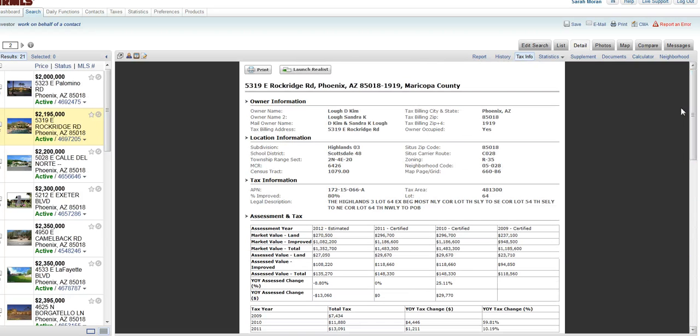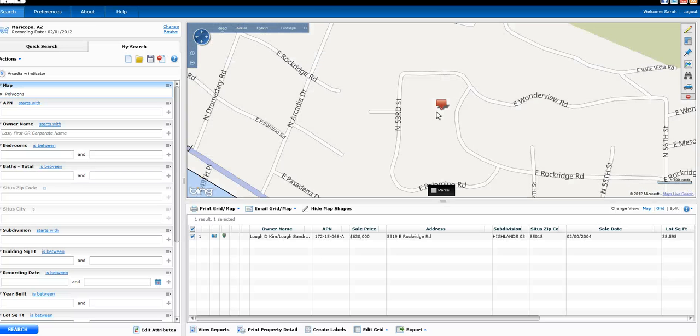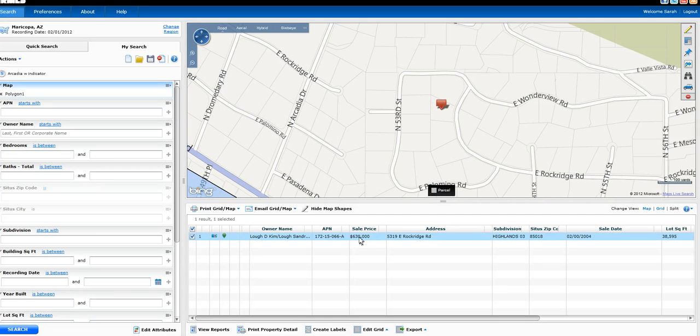Now, to be able to access any of the information like previous documents and that kind of information that you would usually get from the tax system, you actually need to go here to Launch Realist. When you click Launch Realist, if this is your first time, you'll actually have to accept the terms. But if you have already logged in, this is the screen that you will see. Your property is highlighted on the map, and the information about the property is here in the grid.